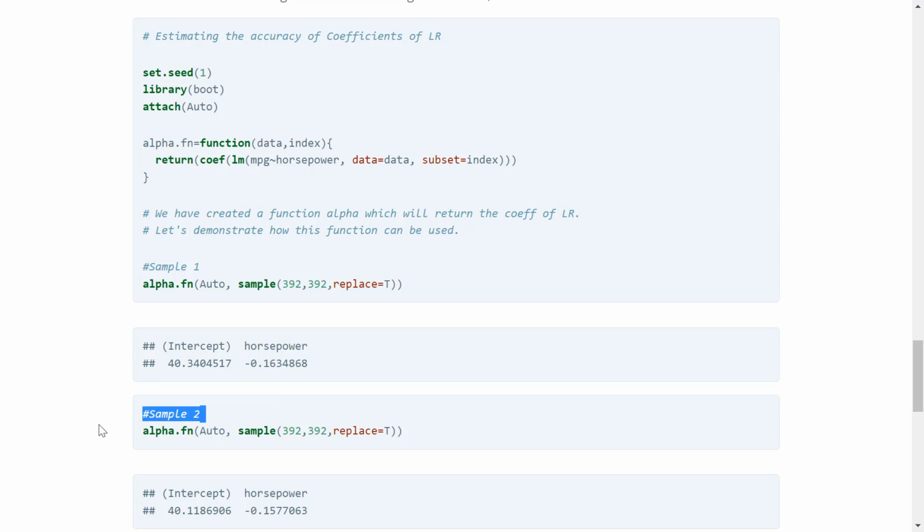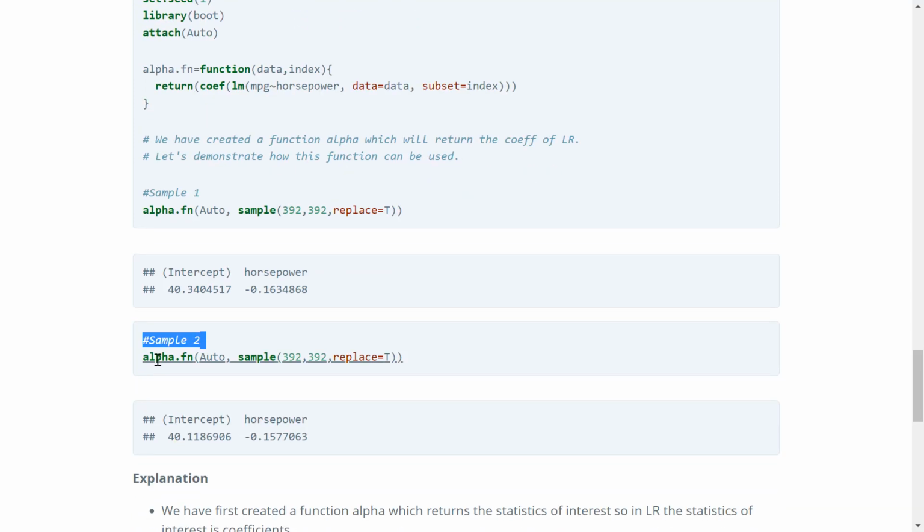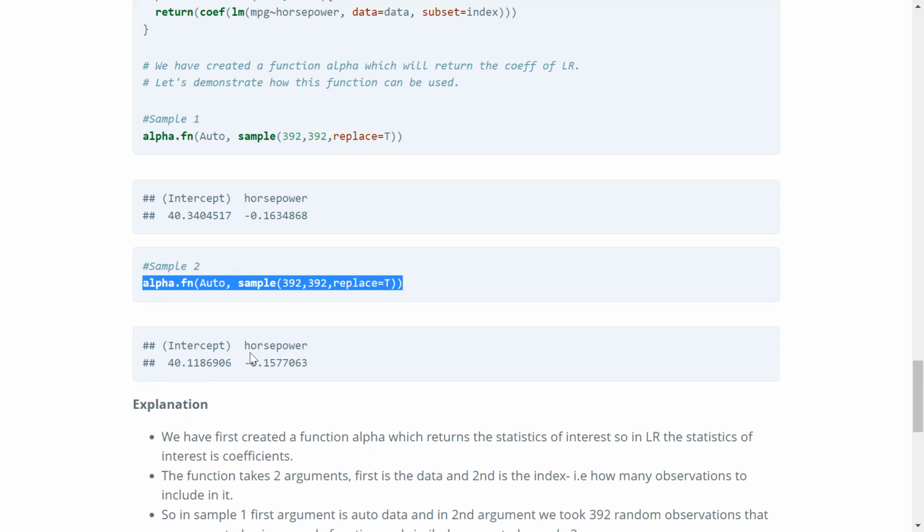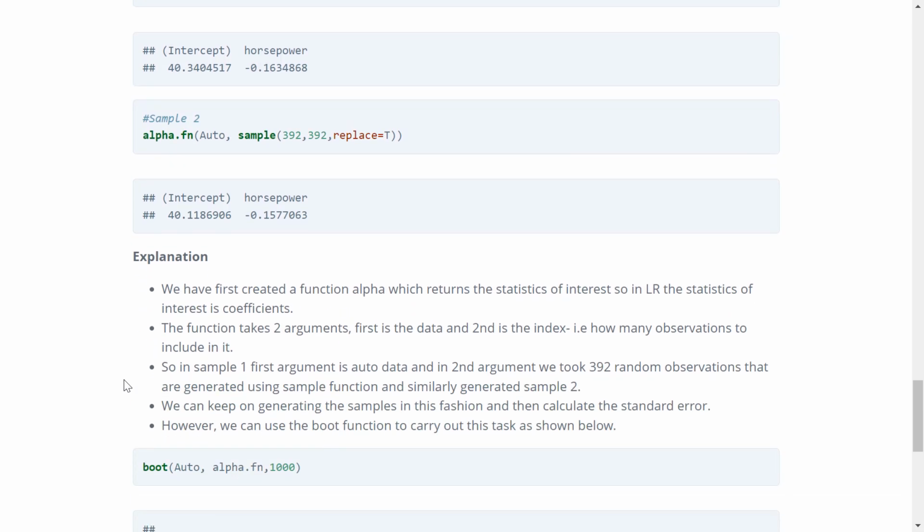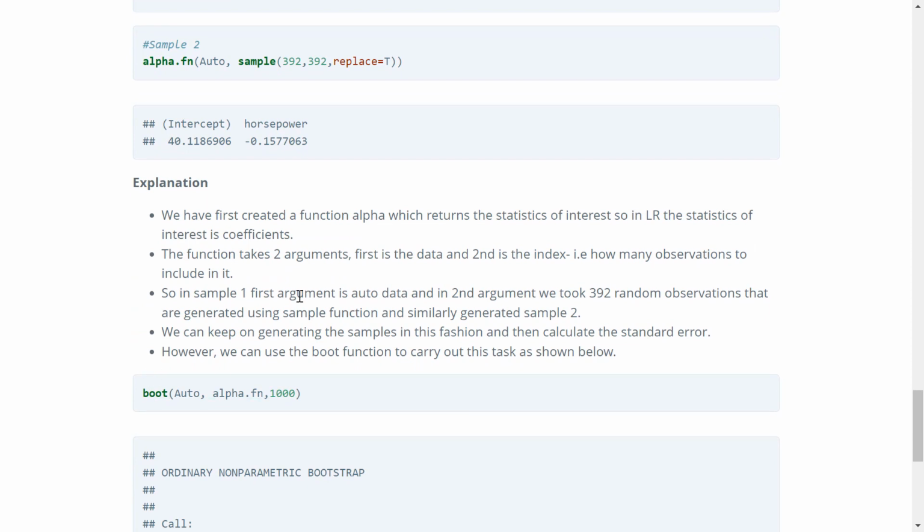Similarly, we can create another sample and calculate the intercept and horsepower again. Now we can keep on generating samples in this fashion and then calculate the standard error for all the coefficients. So this is how bootstrapping works. But instead of doing this manually, we can use the boot function to carry out this task. So let's see how we use the boot function. Before that, I have included an explanation for the working of the alpha function that I have just explained. Still, if you have any doubt, you can pause the screen and read it through.